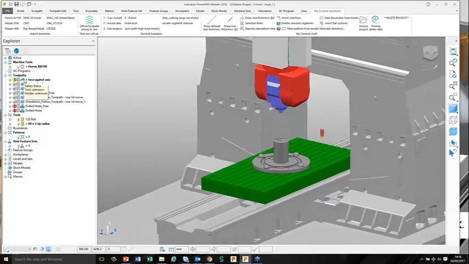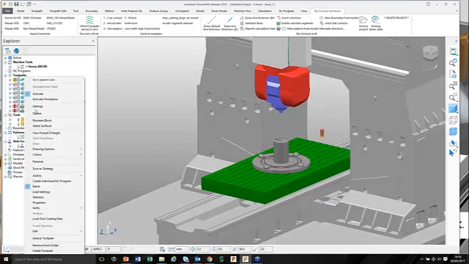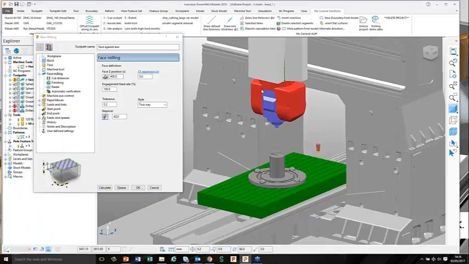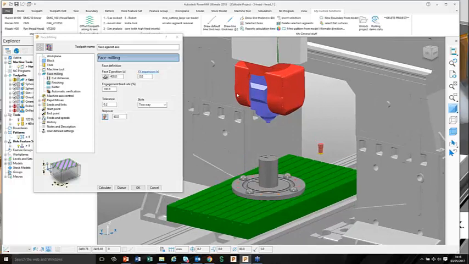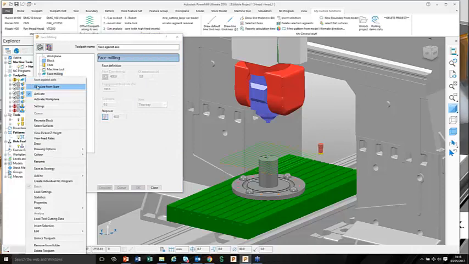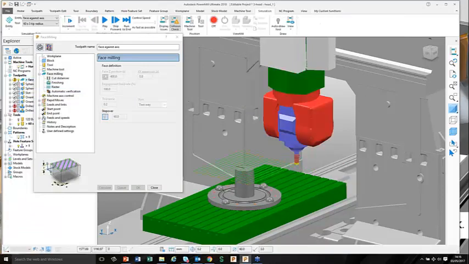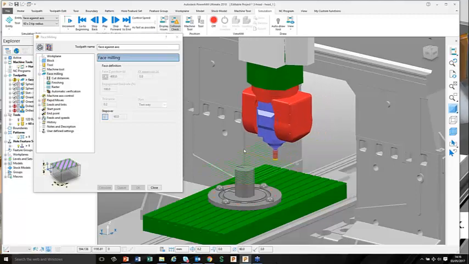Okay, so the first thing I want to explain as a first example is how we can position the angle of this head. A common one for this type of machine tool is if I just create a face milling toolpath and simulate that from the start. Give it a moment to do its collision checking. You'll notice we're just face milling across there.